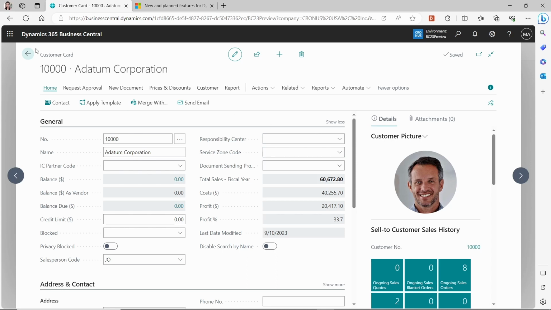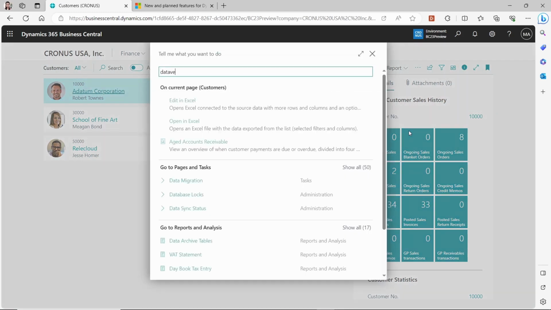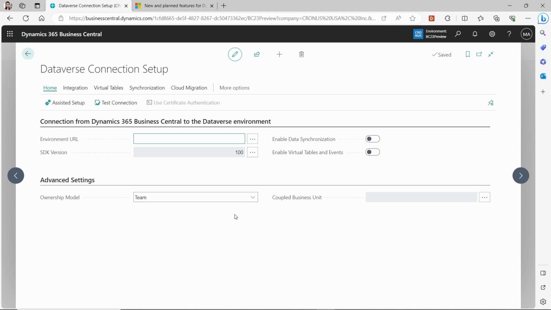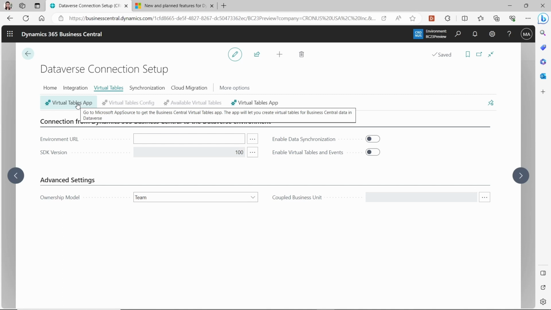And also there's a feature, as I said, I cannot really test because I'm using a CDX environment. I will say that's the DataWorks connection. If you go to DataWorks connection setup, it will allow you to set up the virtual tables. You could see there's a tab called virtual tables, and you need to install the virtual tables app. Once you click on this, it will bring you to the app source. Then you can install that virtual tables app in your Business Central as an extension. And then you can select the virtual tables which will be available on the DataWorks.